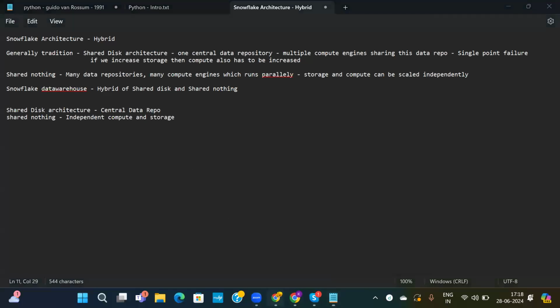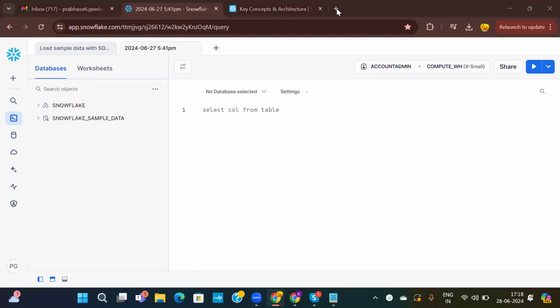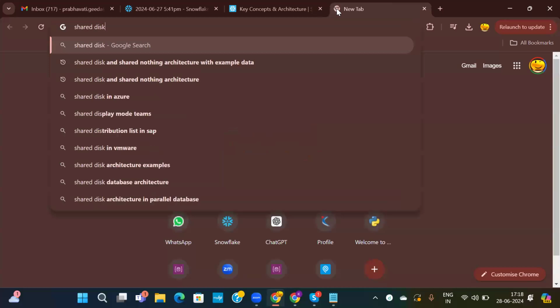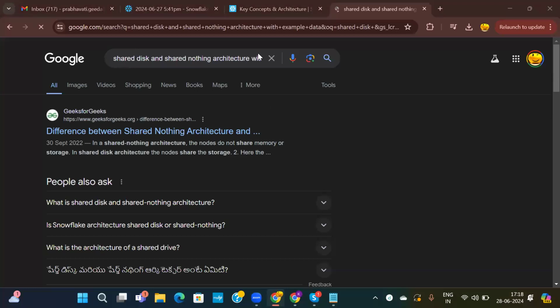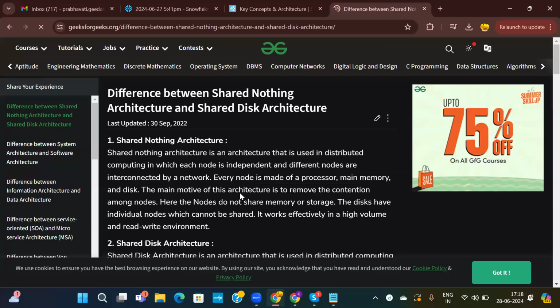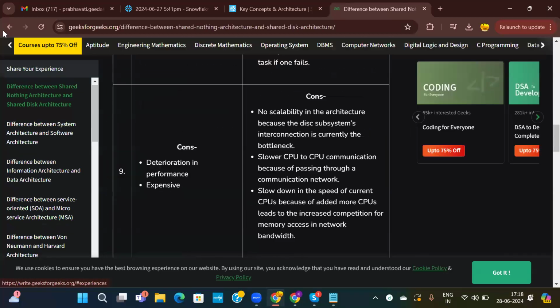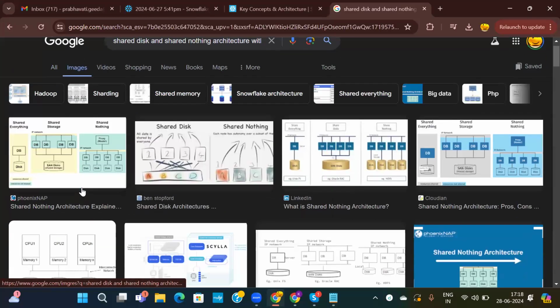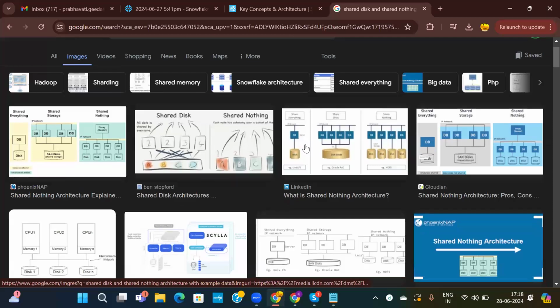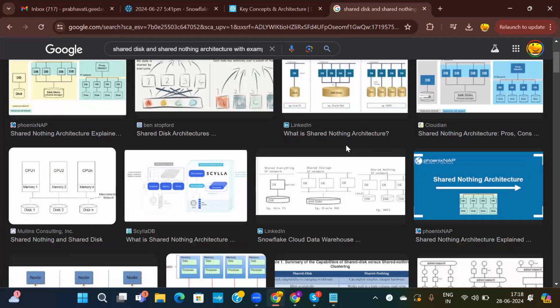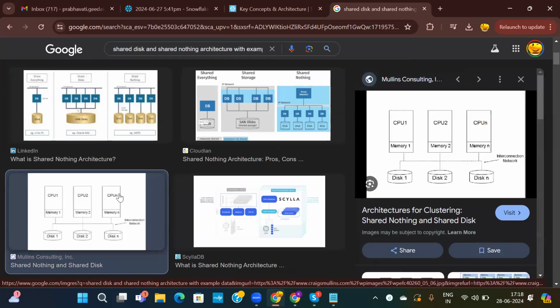So I will show you the diagrams now. Shared disk architecture. Let me go to images. See, this is an example of shared disk architecture.